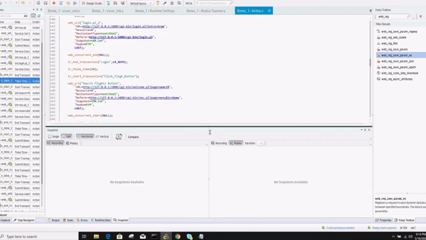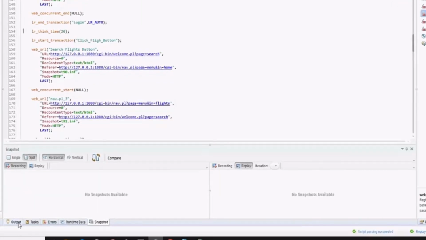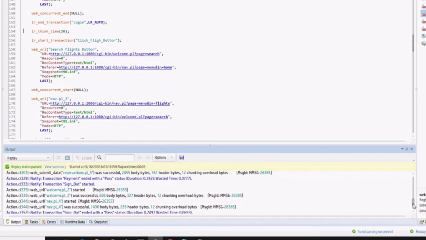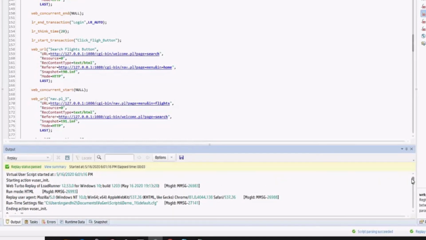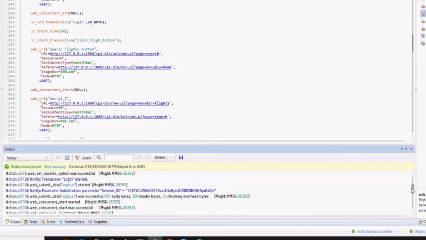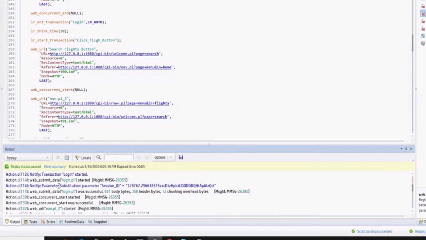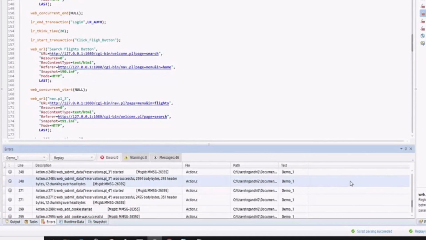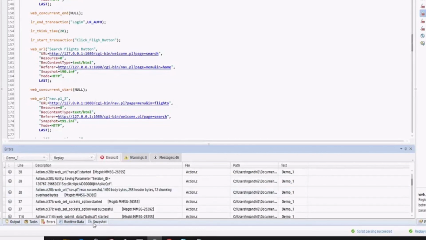On the bottom pane you have output. It shows you the logs. For example, in our replay we have started the extended logs, so it shows all the logs which were recorded when I was running this script. If you see here, we correlated this session ID. It shows what value it captured when I was replaying it, and it also shows at the bottom that it has substituted this session ID with this parameter. Such things we can see in the output pane, and if we are getting any errors or warnings, we can see them in the errors pane.